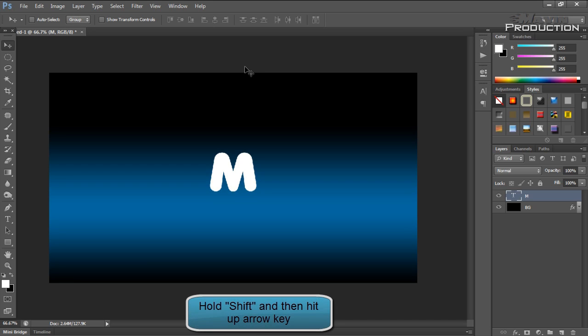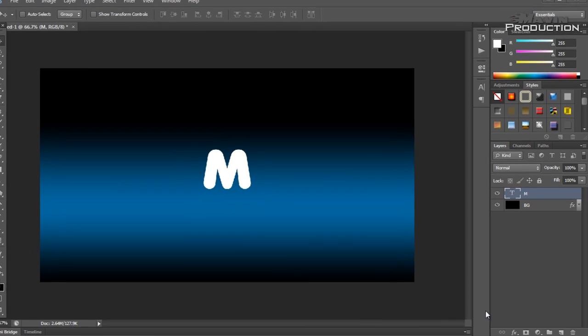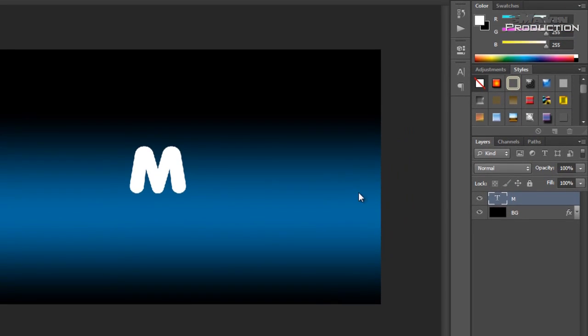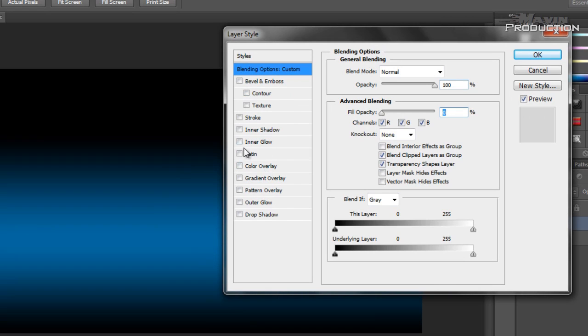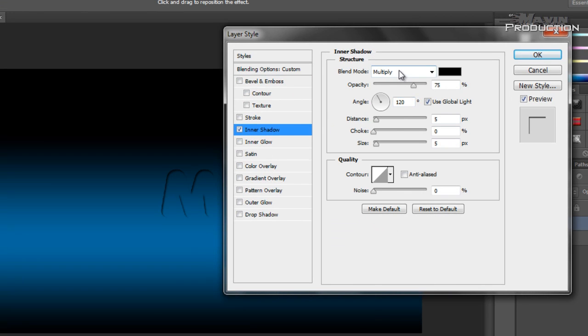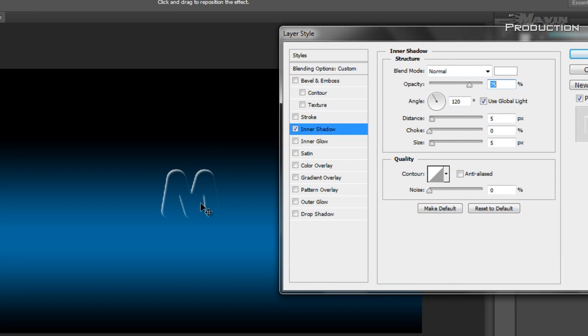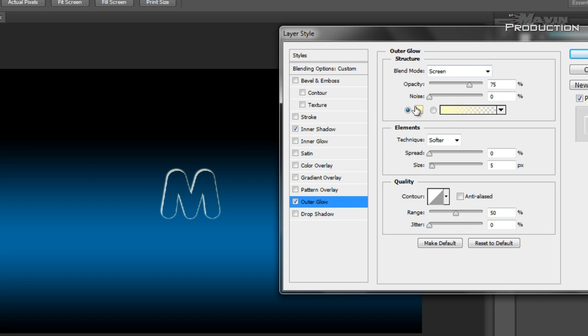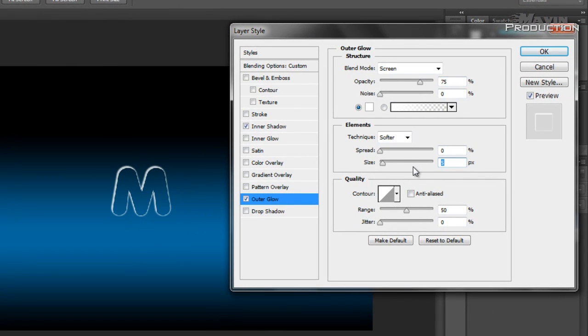Then we are going to play with the blending mode and apply some effects on this letter. Come right over FX, blending options, and set the fill to 0. Then in inner shadow, change the blend mode to normal and the color to white. You get a bit of an outline, and the size is 0. Then outer glow, color to white, and set the size to 8.